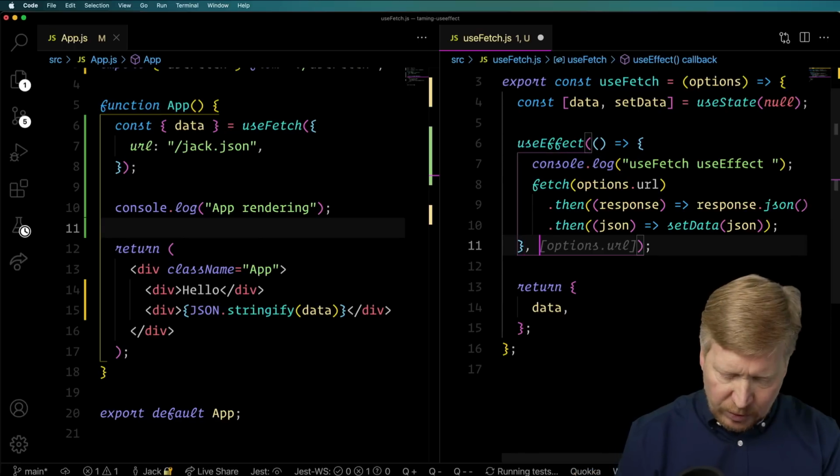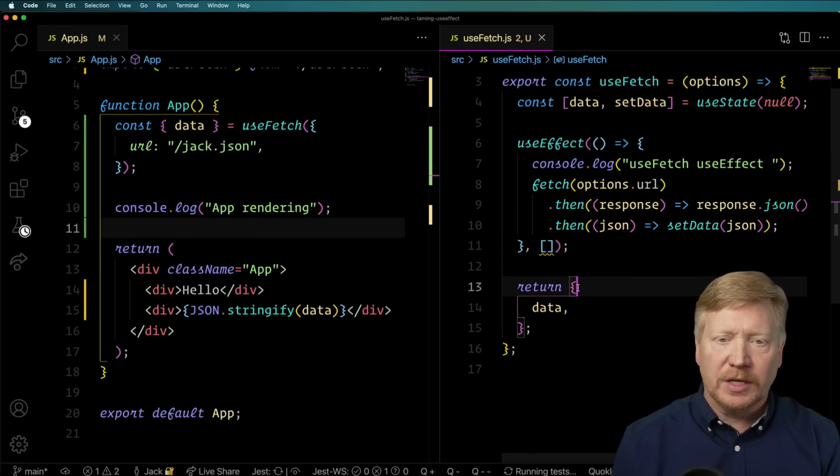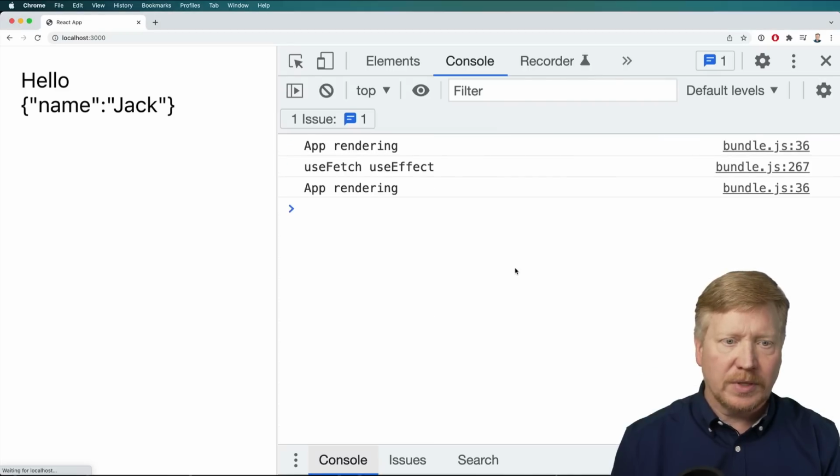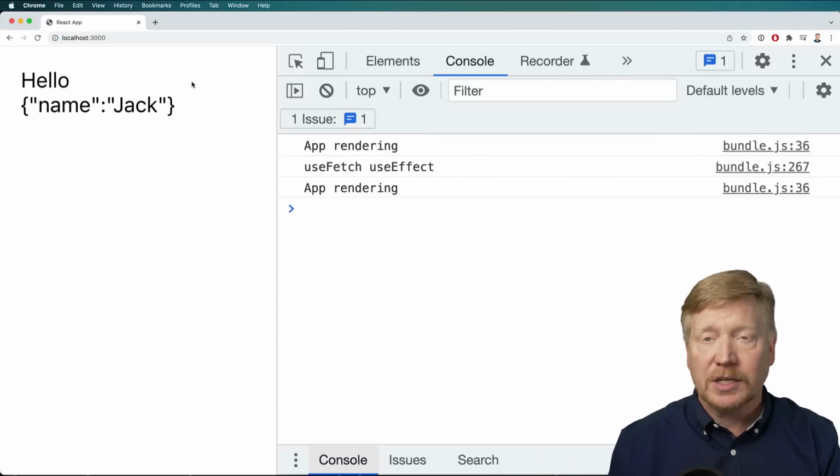So how do we fix this? Well, we put in an empty array for the dependency array and let's refresh. And there we go. We get it once, we get our data just the way that we want it.